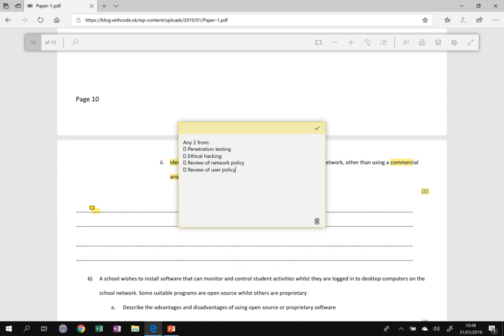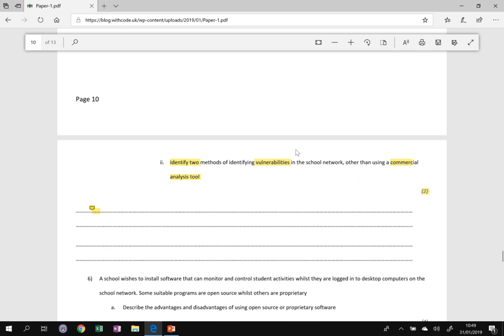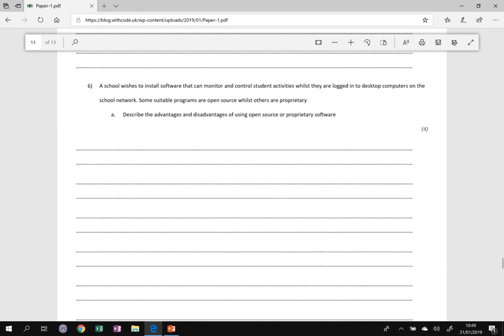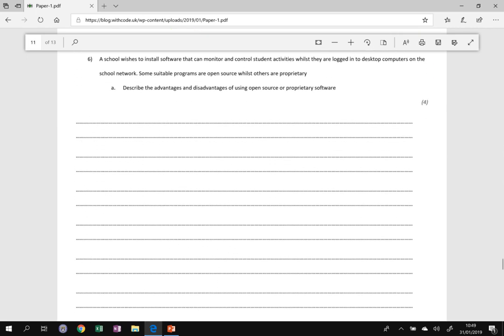Then you've got review of user policy. So this is less technical and more to do with people. So what are your rules for your organization when a new teacher arrives, or when a teacher gets fired for doing something that they shouldn't? Do you automatically disable their account? That type of thing. So remember, you only need to state any 2. You don't need to describe them for these marks. You just need to write them down. And then in the next video, we're going to go through how to get these answers for question 6a.